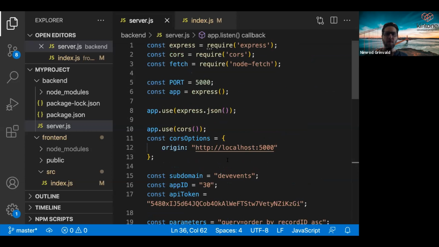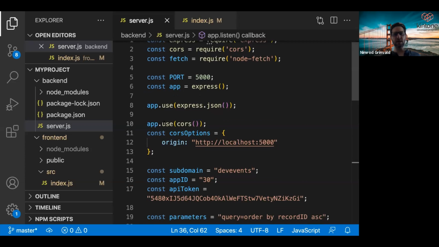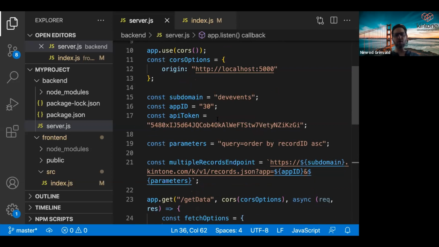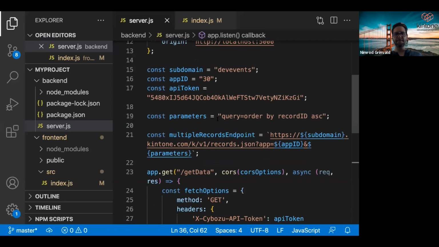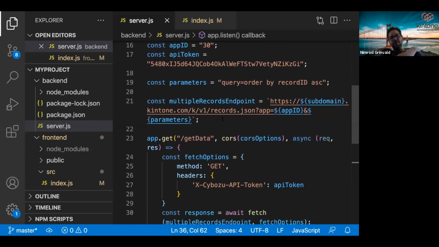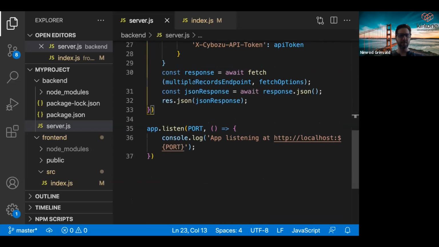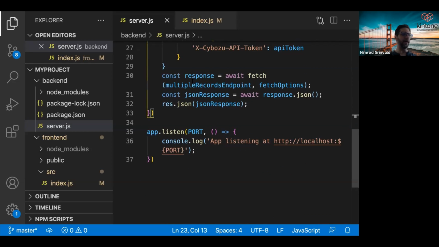So what have we done? Well, we created the backend using an Express server. We set up some boilerplate for that Express server. We handled our cross-origin resource sharing. We set up an endpoint for our GET request, and then we set up a routing behavior so that when we go to the get data URL, this behavior will happen. We'll make an API call and we'll return that information. Okay, so this is our back end.